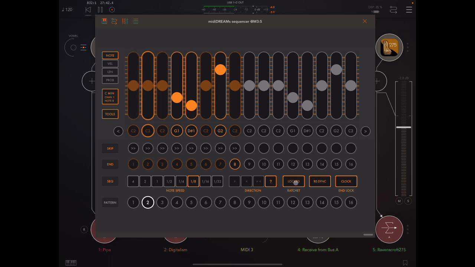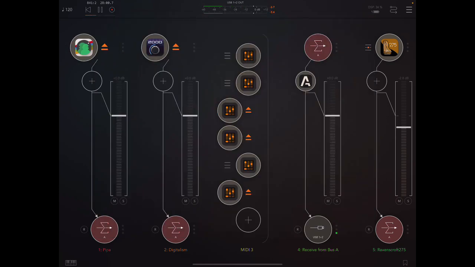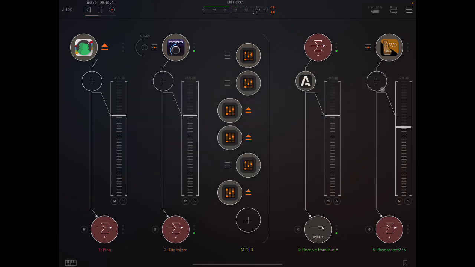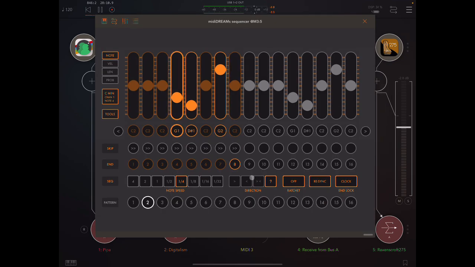Let's try the ratchets. Too fast. Ratchet's not sounding great on this. Let's try this on this bell. Sounds cooler on this. So a lot of what you do is going to depend on what you're playing.